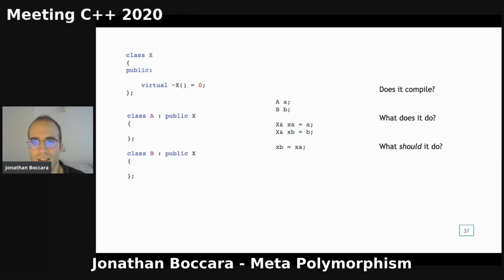The answers are it compiles fine. What it does is the same thing. It assigns whatever is in X. And what should it do? Probably, well, it's difficult to answer. Perhaps it shouldn't do anything, or perhaps it should somehow create an error, let the user know that something like that should not happen, or perhaps it should not compile in the first place. But assigning just what's in X is probably not what we want in most cases.